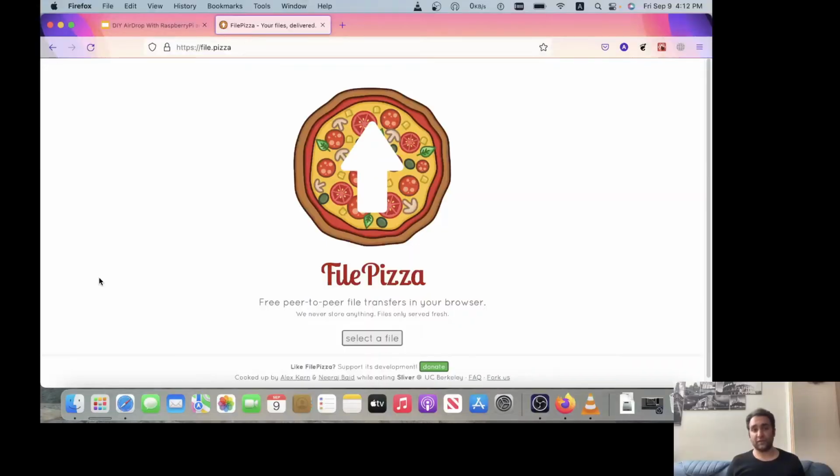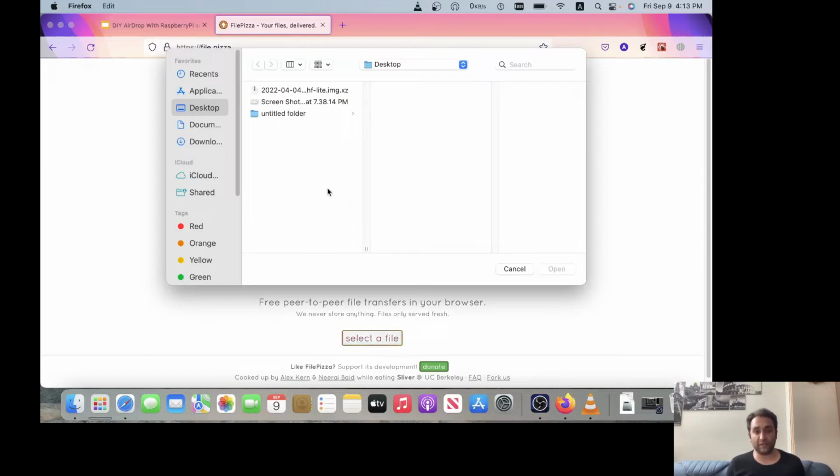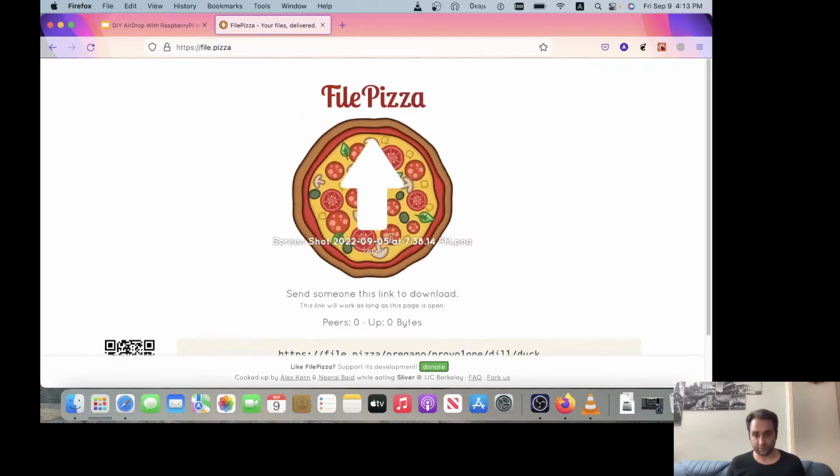The service is a website, and this website is served by Raspberry Pi, and you can share files between your devices. Every device that is connected to the network can access this website and open it up. For example, if a device wants to share a file, it just clicks on select a file, and let's say I'm gonna share this screenshot file.